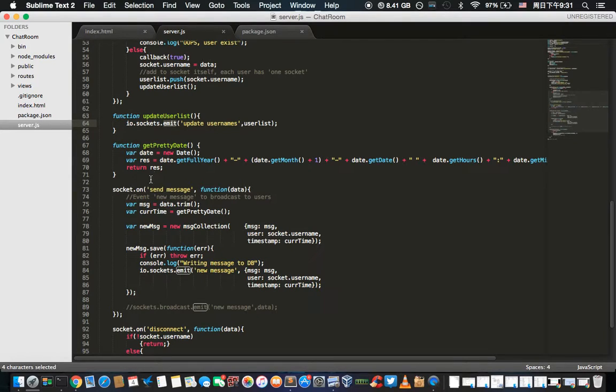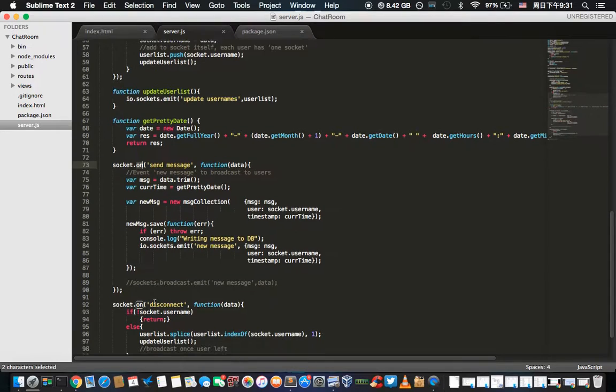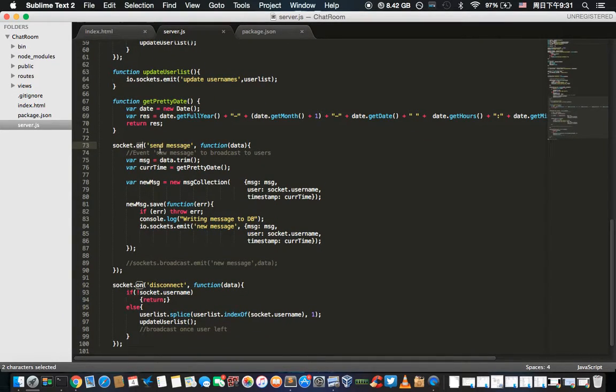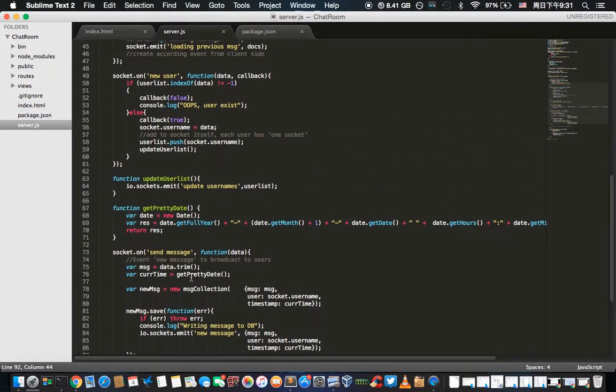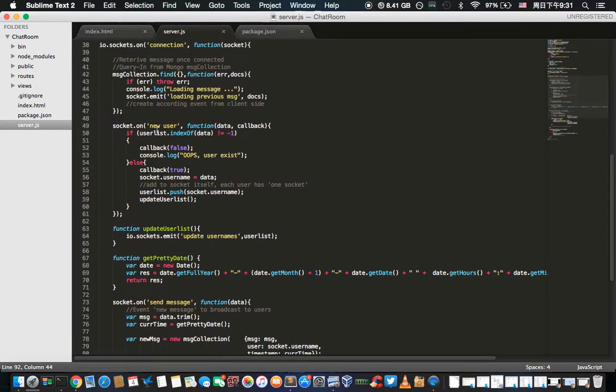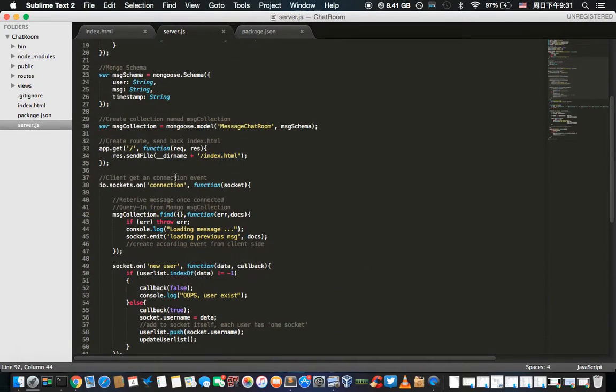In between the client side and the server side is basically socket.on and socket.emit. Socket.emit means sending out something. Socket.on means receiving something, and this part is used as the event ID to do the corresponding function here, like writing to the database. Once disconnected, remove the user from the user list. Here, new user checks if it's in the user list or not.